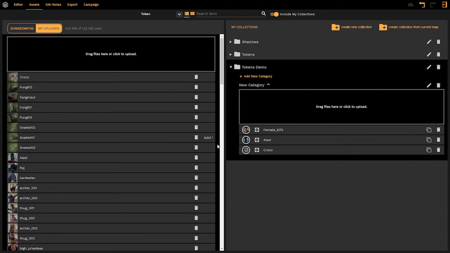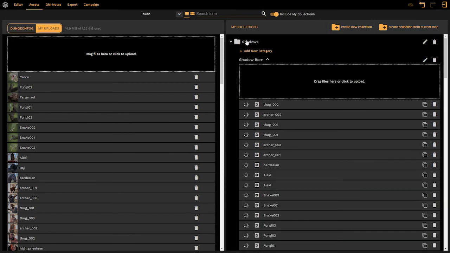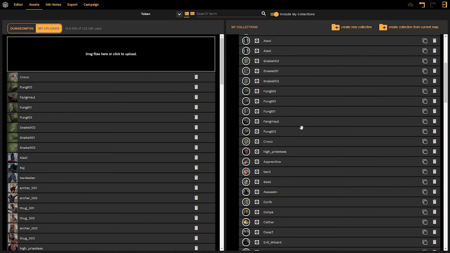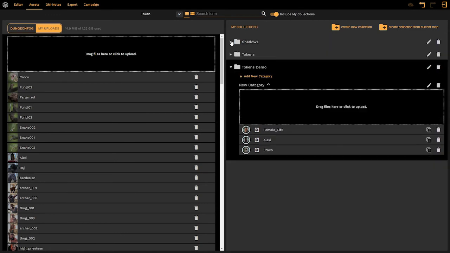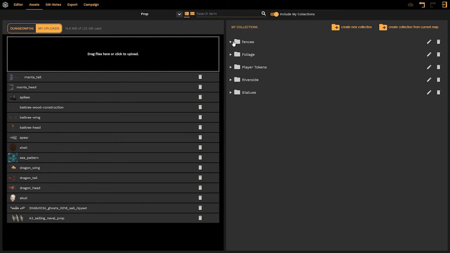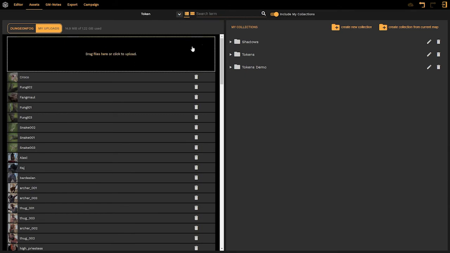Speaking of collections, we now move over to the right-hand side of the screen. And here you can see I have a few collections already of my own just with regards to tokens. And again, these collections will be specific to the upload category that you are creating. So this is a token category. You can see there I've got some tokens. If I switch over to prop, you'll see I have different collections. These are linked, as I have said before, to the category to which you are working. Let's go back to the token folders now.